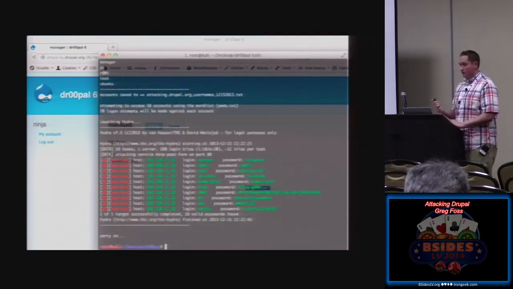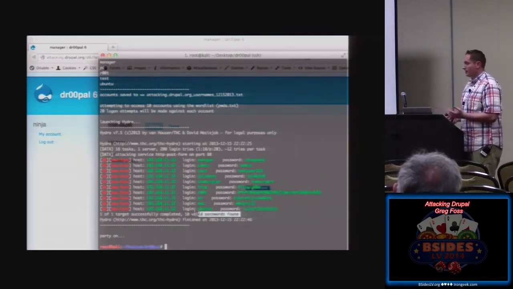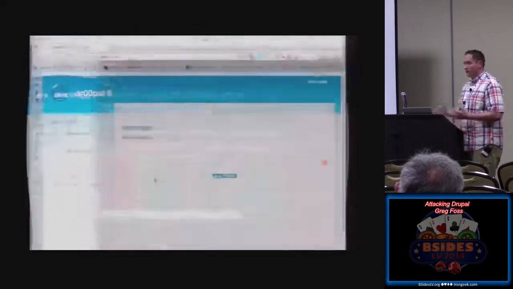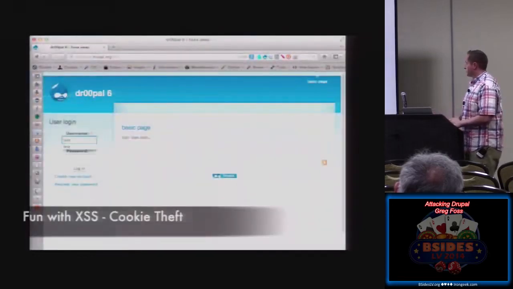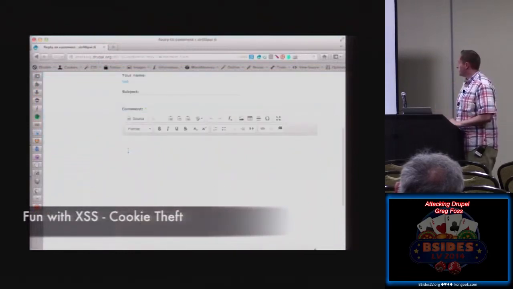The cool thing about Drupal 6 is these sites are going to be around for a long time, because a lot of companies don't have the money to upgrade to Drupal 7, and Drupal 8 is still being worked on. So Drupal 6 is going to be around for a long time. You can do the same attack with Drupal 7, but it's a little trickier.